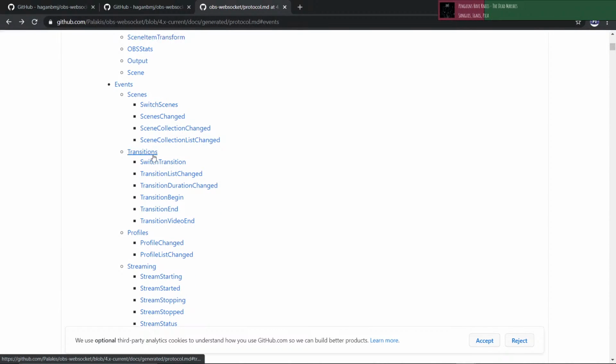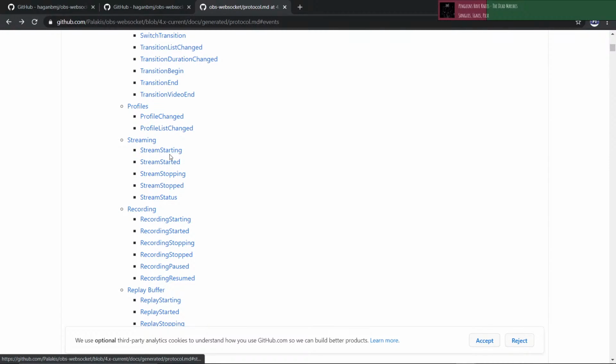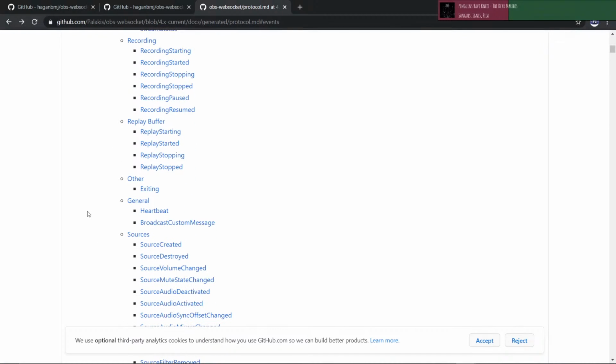Switch scenes. Scene. Profiles. Streaming. Stream starting. Wait a minute. No, that's kind of tempting actually. That's kind of tempting, because we can make the bot listen to people's stream OBS and ping them. Yep. We even have transport layer security. So yeah, we actually could do that.